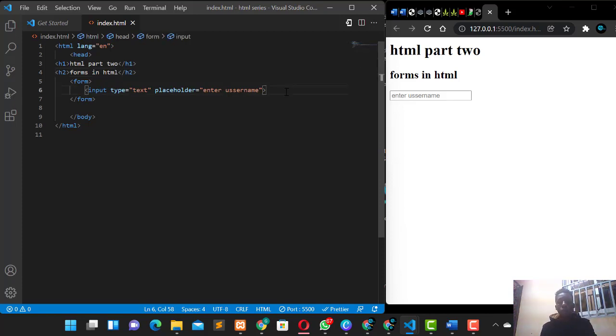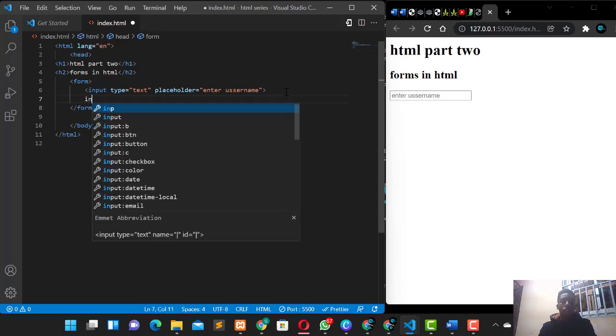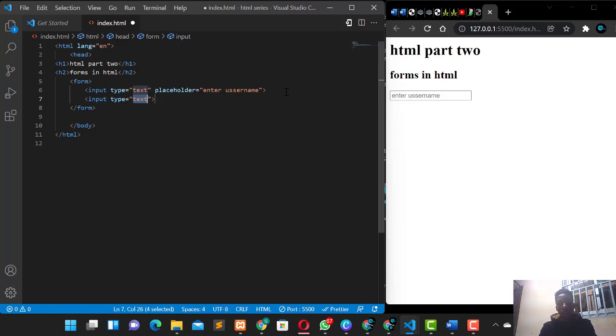So we have seen the first input type, which is type text. So we can say input, and this one should be of type password. And I made a mistake over here, so we can just give it a placeholder. We can give it a placeholder of password, and we basically have, let me just copy, since it's almost the same thing.